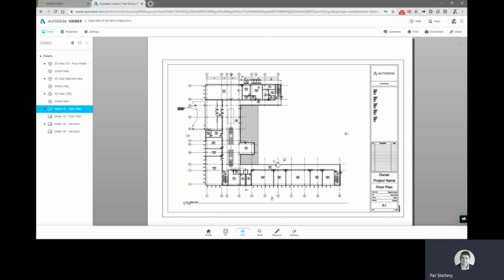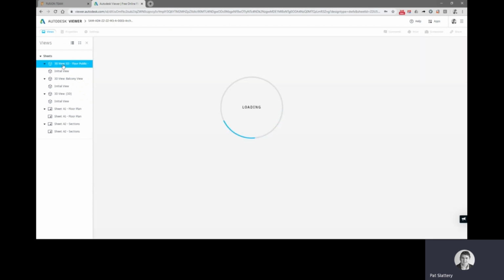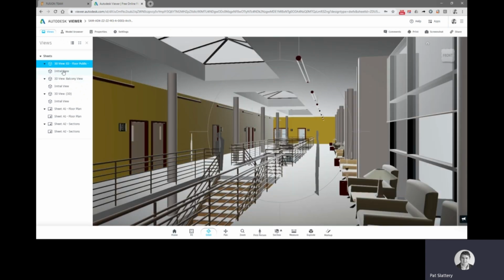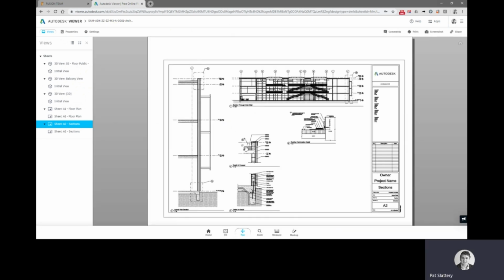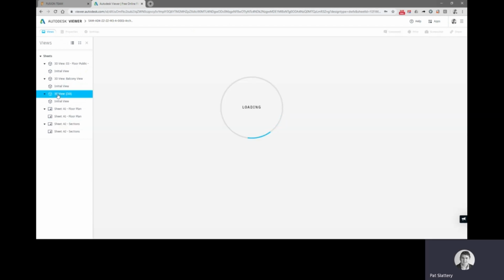Okay, so we see the file that's uploaded. We have the views that we've uploaded. So there's a number of different views that we've seen before. I can jump between those views. There's the initial model view. There's the different sheets that we have, the floor plan, the section sheet that we have in the model. So these views all come through. The default 3D view is also here.